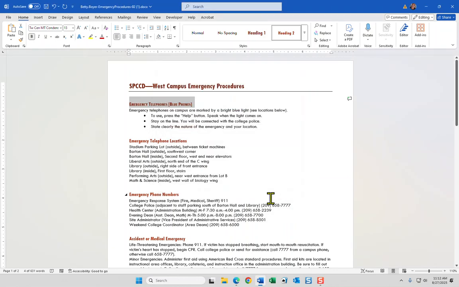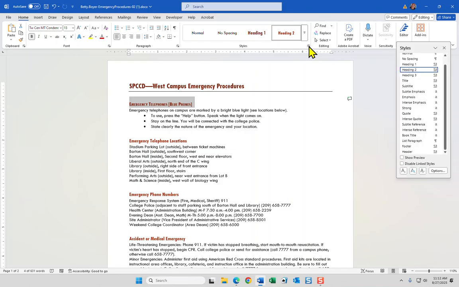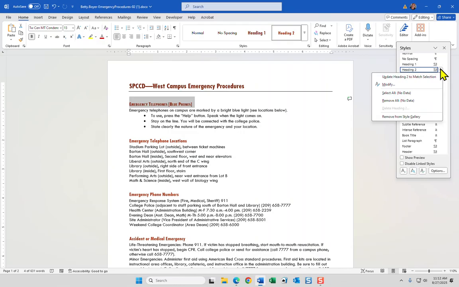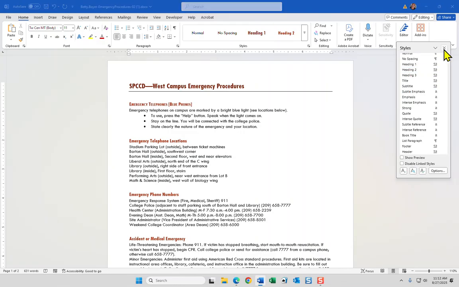Then it says update heading style to match the selection. All selection headings are updated. Okay, so I have to figure out how to do that. Heading 2. Okay, so we're going to update. Okay, so this is what I did, just to let you know.